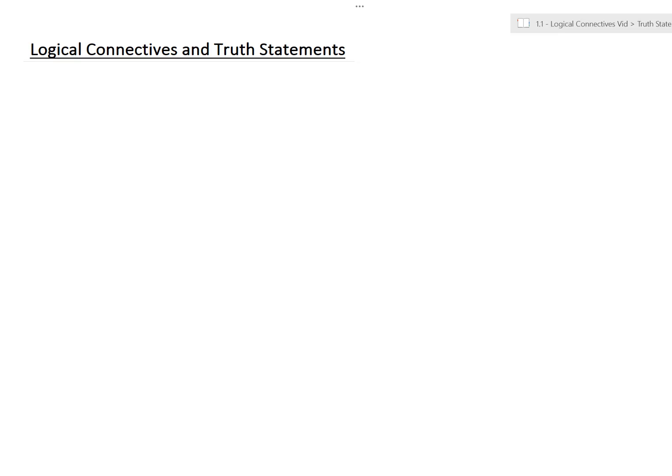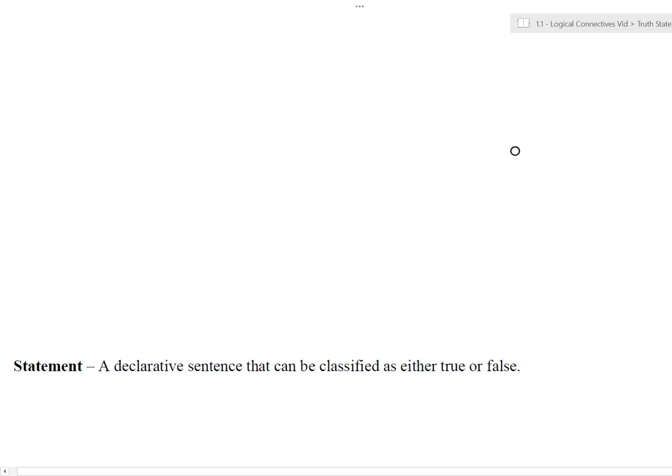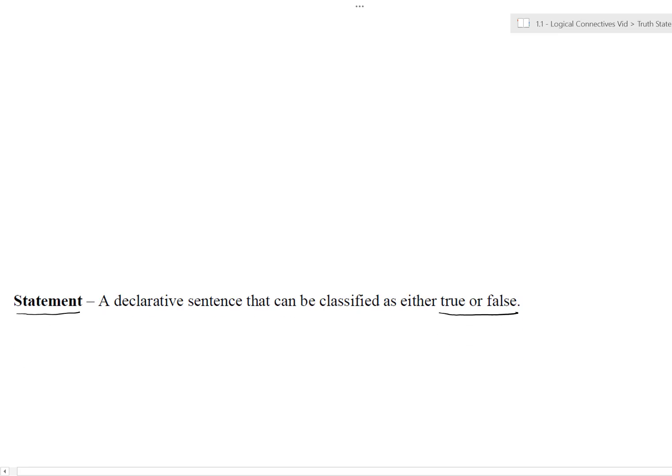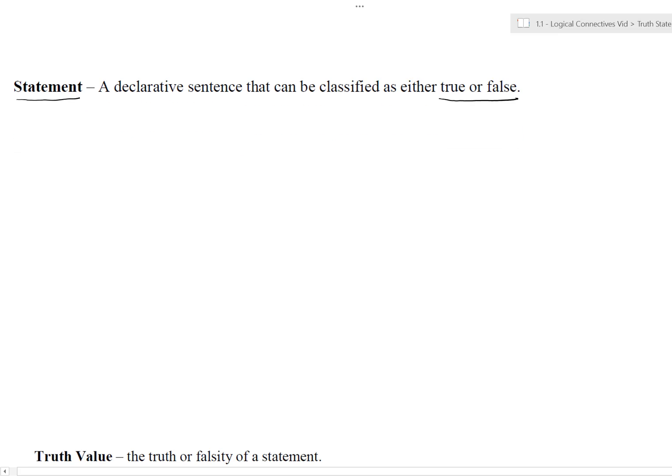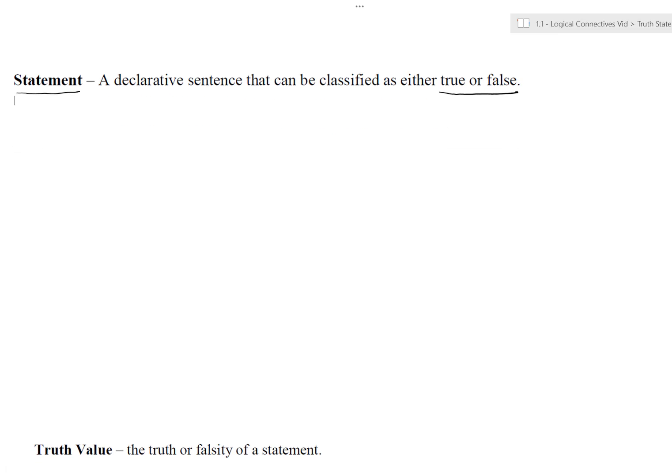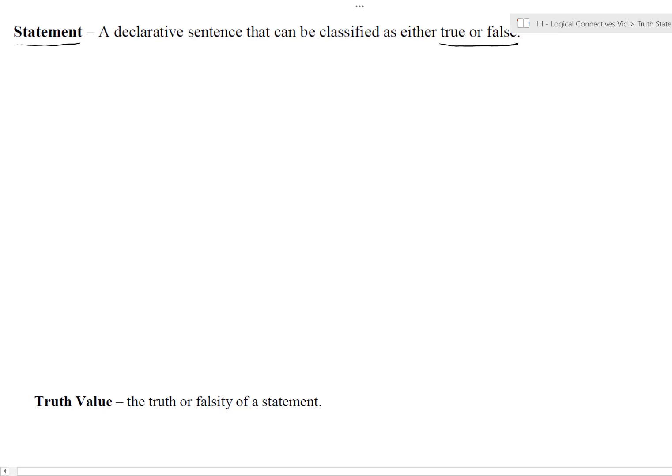This video, we're going to talk about logical connectives and truth statements. Here we go. First of all, what's a statement? Well, it's a declarative sentence that can be classified as either true or false. So there's got to be some sentence that has a truth value associated with it. That is, we refer to the phrase truth value as the truth or falsity of a statement. So a statement's got to be either true or false for it to be a statement.